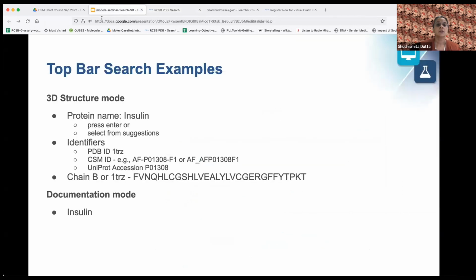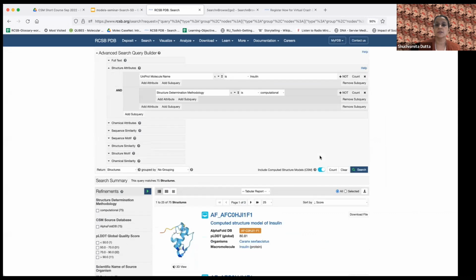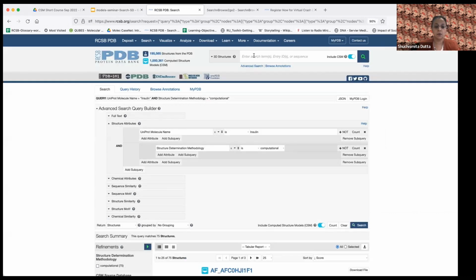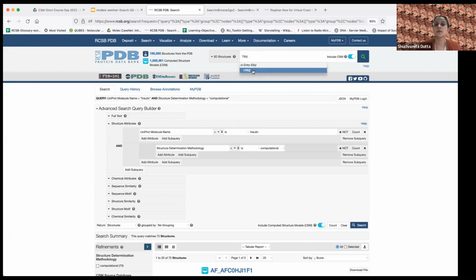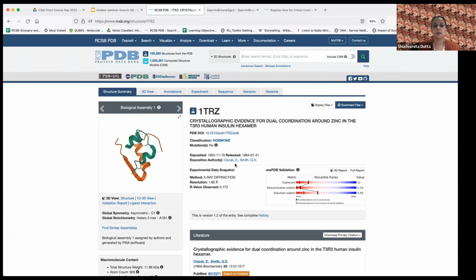Okay, so with the protein name, I can either select from suggestions or just press enter and run this. I can also come in and say, I have this particular PDB identifier, for example. And so let's try that. So let's say I know that I want to look at this particular structure. So I can put in the PDB ID. And here is the structure summary page for this.